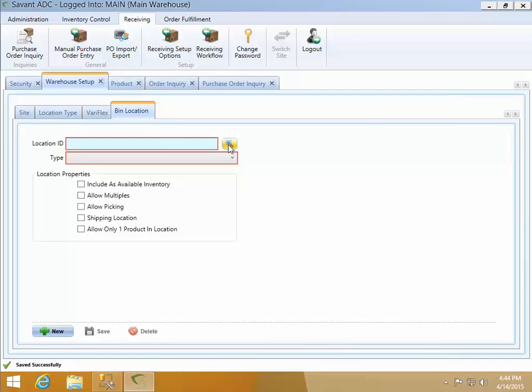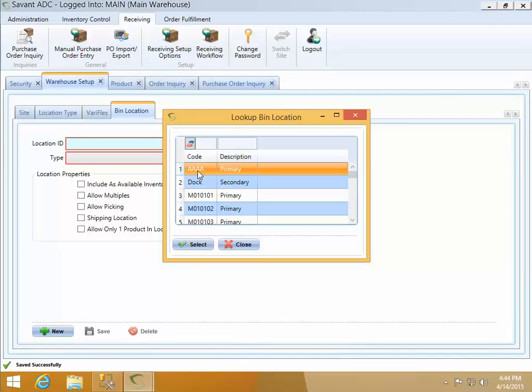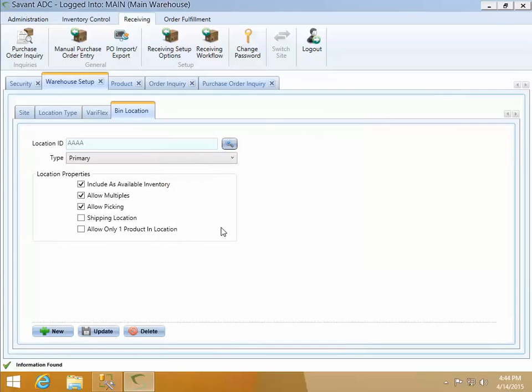So when I go into my lookup, you'll see that the location I just created is there, and I can bring it back up if I want to. Now I can go in and do some receiving. I can do some product moves, some inventory adjustments, some inquiries. I can do some picking. I can create a whole bunch of transactional history.